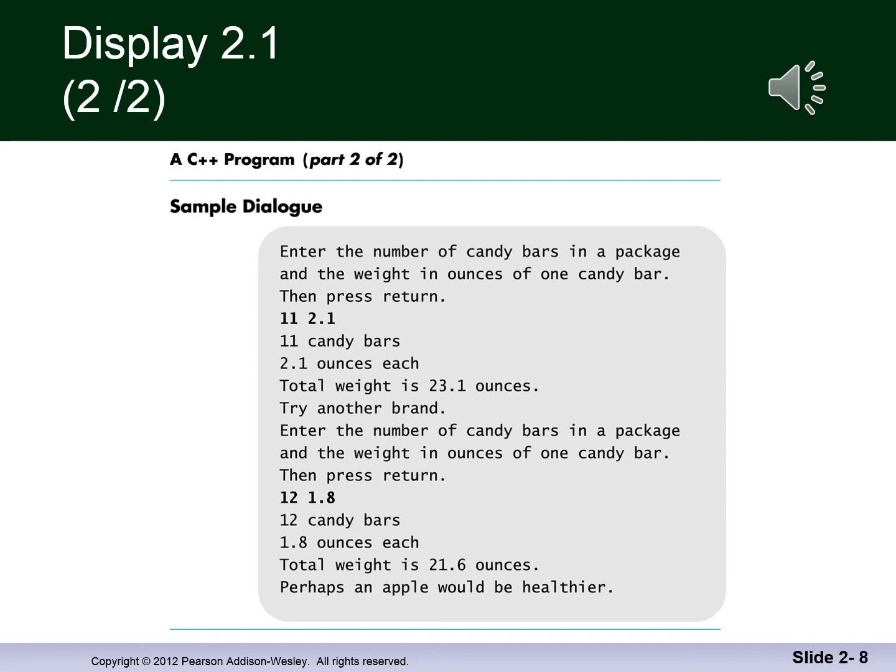Then the values in bold, 11 space 2.1, are the number of candy bars in a package and the weight in ounces of one candy bar. Those are entered as input, and enter is pressed after 2.1, and those two values get assigned to those variables using the cin statements. And then there's more cout statements from the program, and then the program prompts to try another brand.